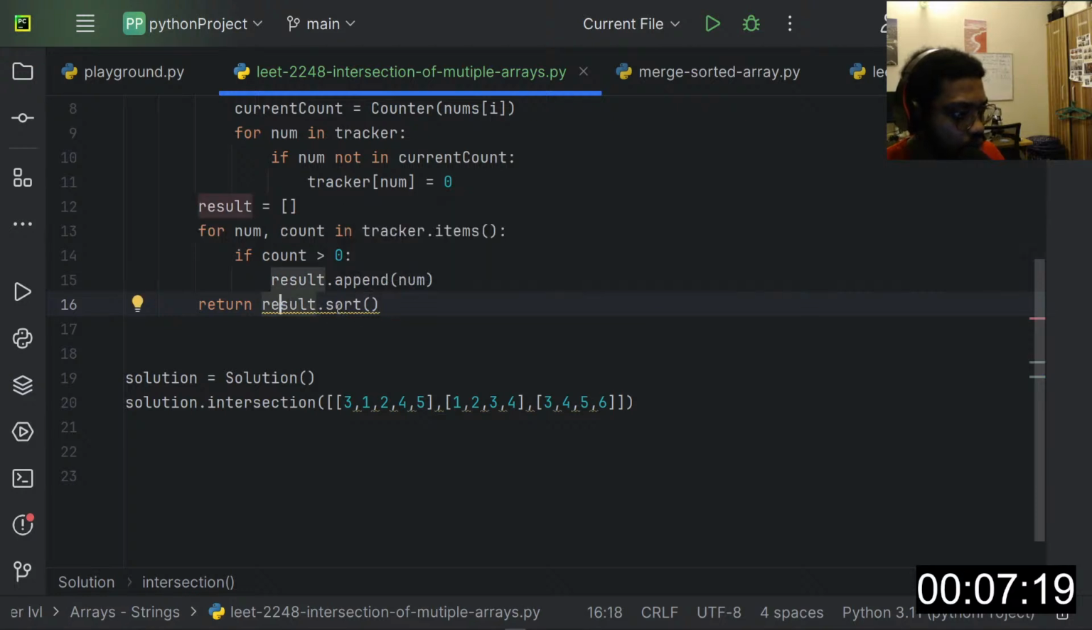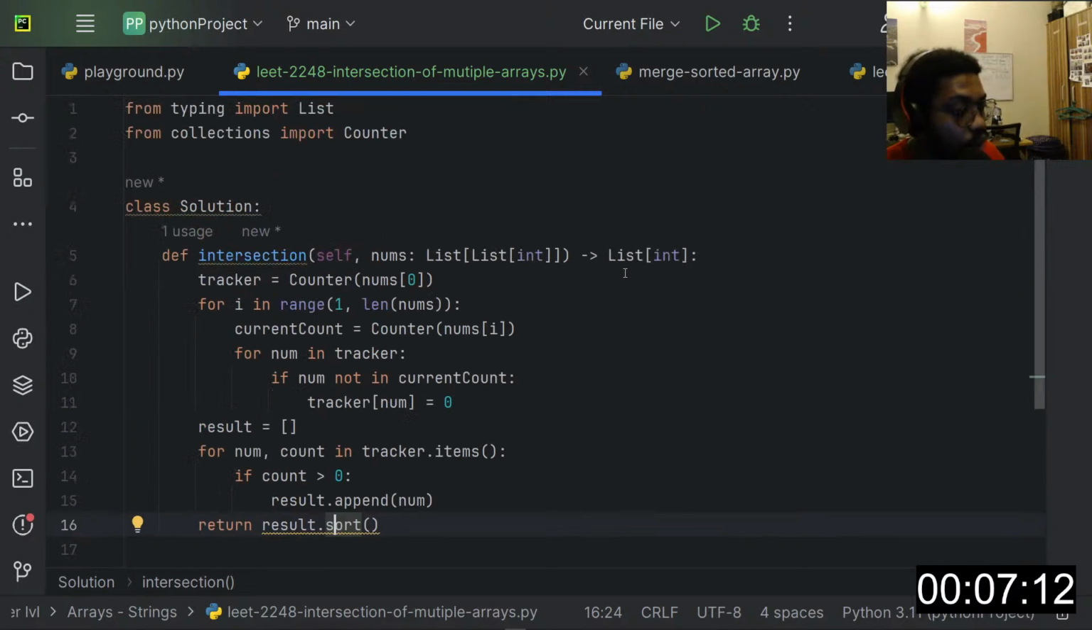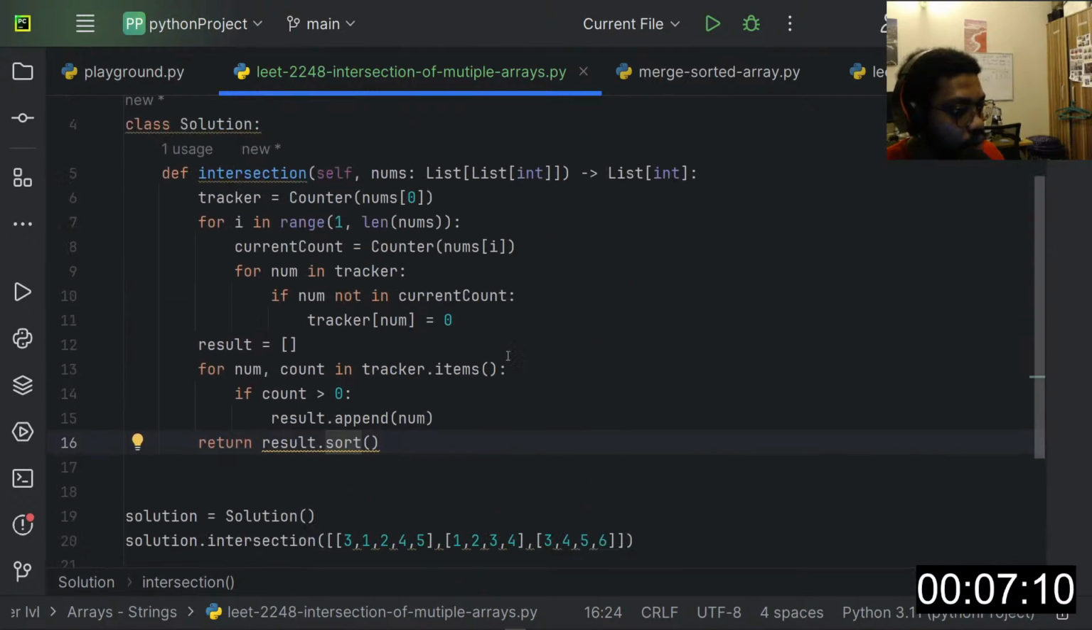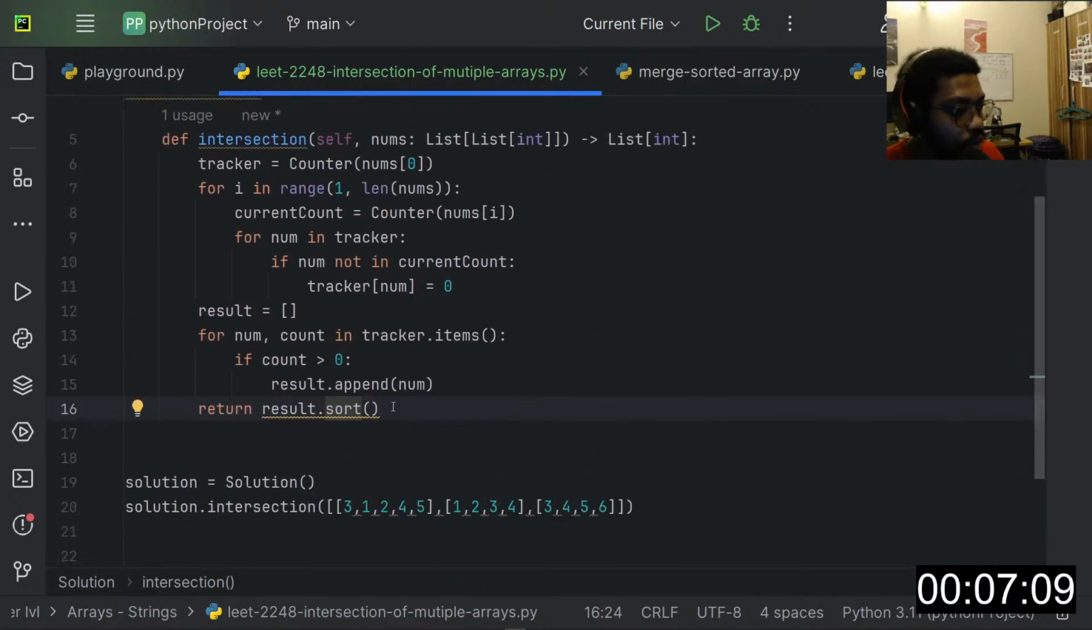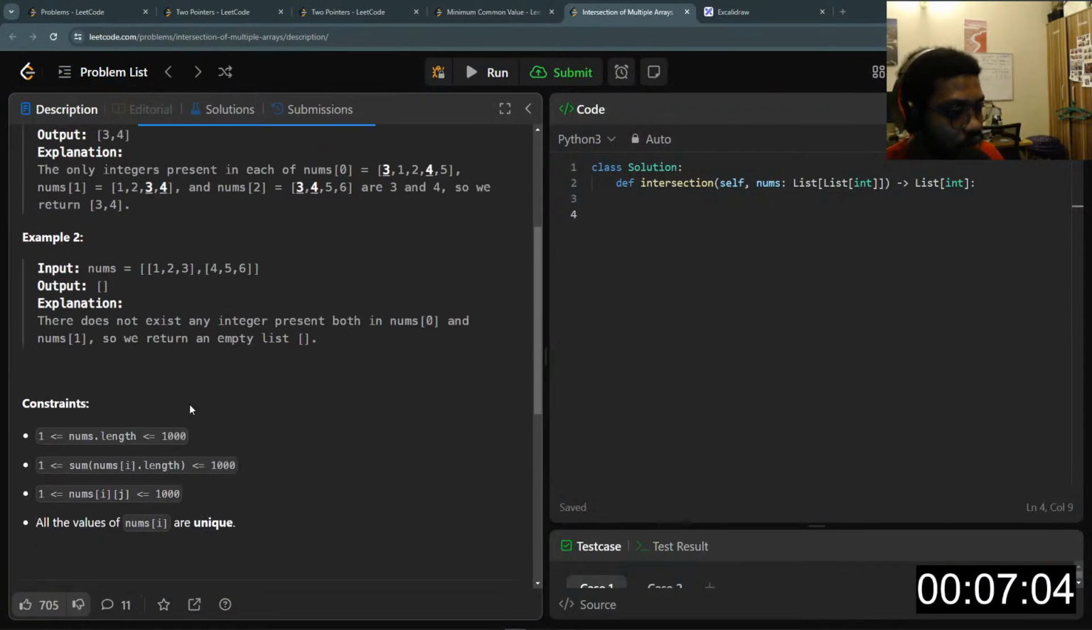So what's going on here? What's this? Oh, okay. So you know what? If the results could be empty, right? Now you can see the results could be empty.